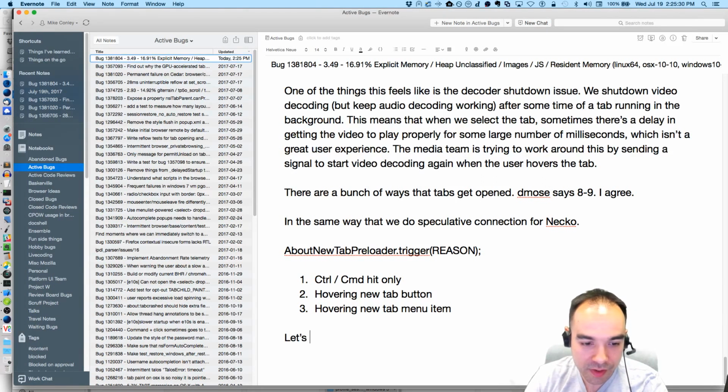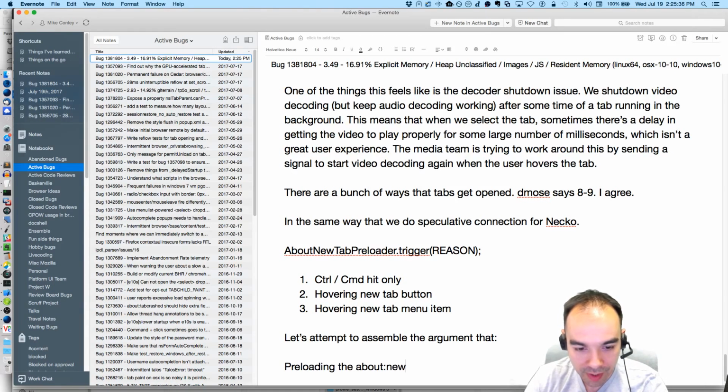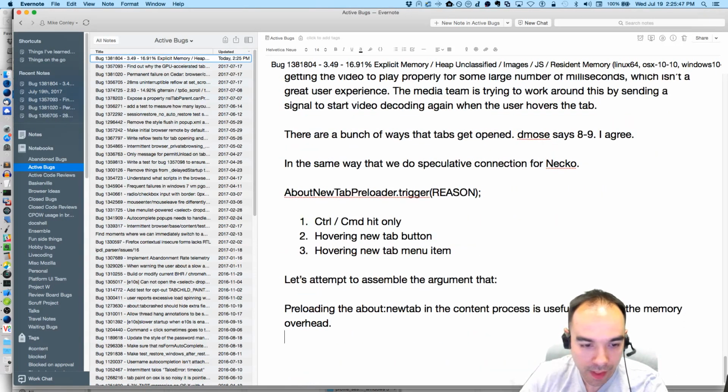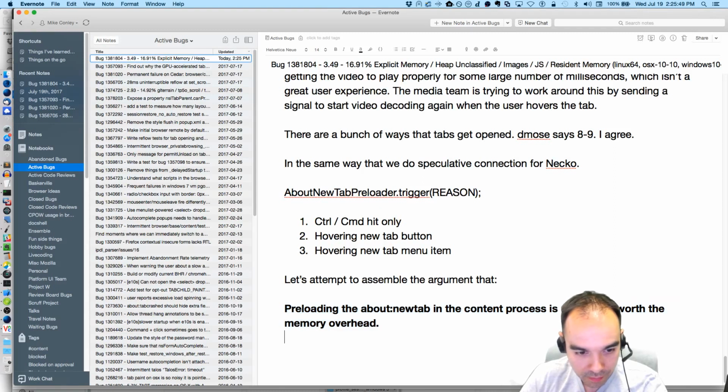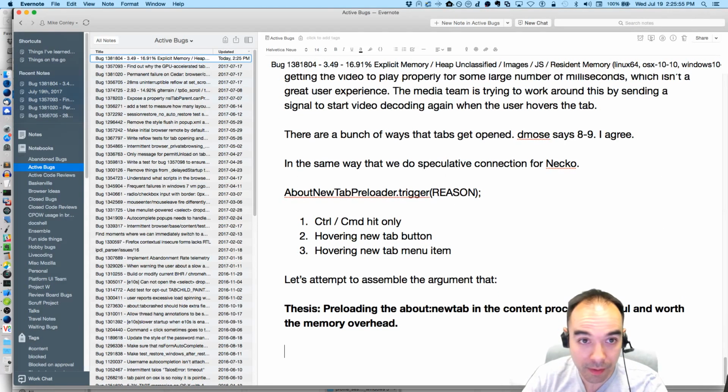Let's attempt to assemble the argument that preloading the About New tab in the content process is useful and worth the memory overhead. That's the argument. Classic hamburger or essay exercise now. We have to back this up. Why is this useful and worth the memory overhead?